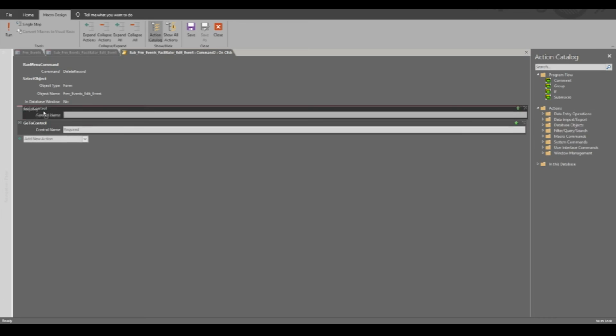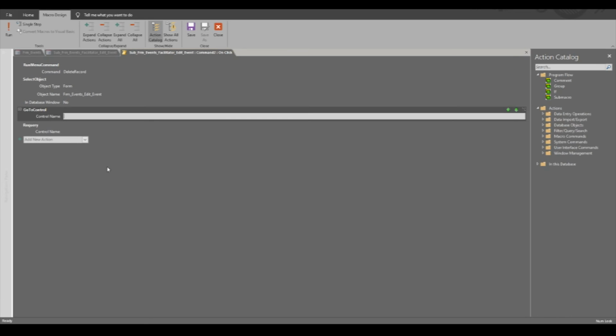So we want to add this macro right below the existing SelectObject macro that we'd previously added. That way, the system will first select the main event form, then it will navigate to the control that we specify. So all we have left to do is enter the name of the subform into the GoToControl macro as the control we want to navigate to on the main form. We can paste the name we'd previously saved to the clipboard by holding down the Control key and pressing V on the keyboard.